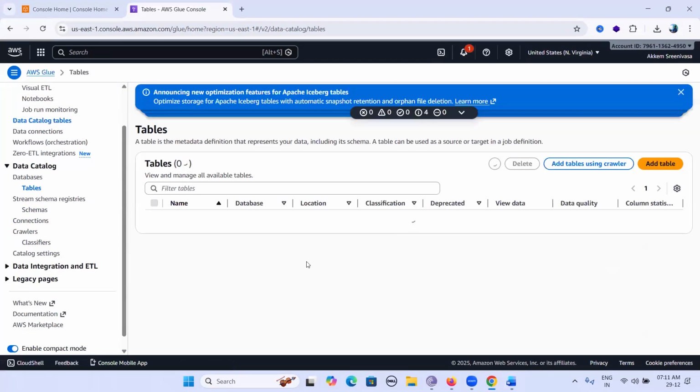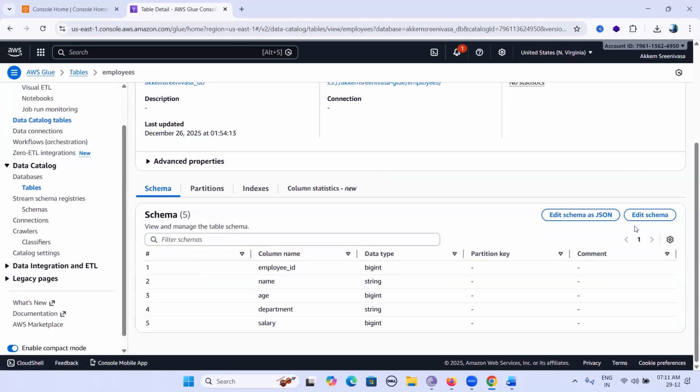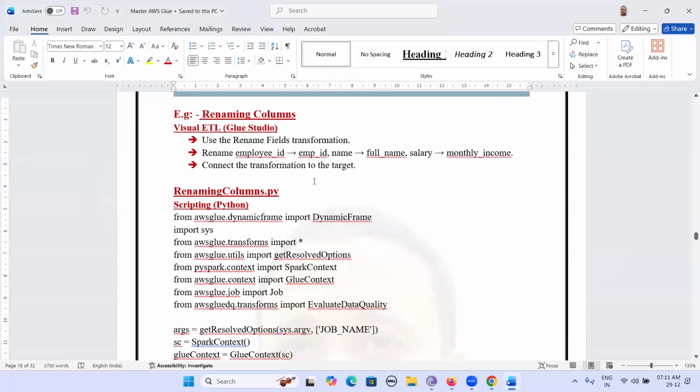In this, let's open a table. So this is the employees table. In this employees table, the column names are employee ID, name, age, department, and salary. The requirement is to change employee ID to EMP ID, name to full name, and salary to monthly income.